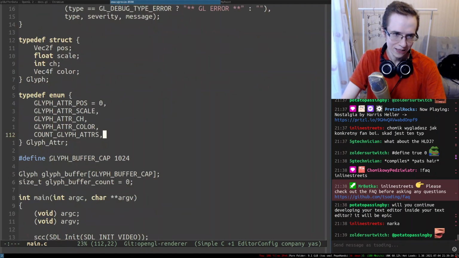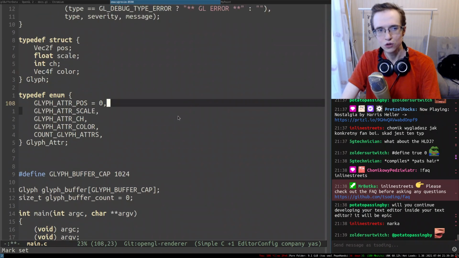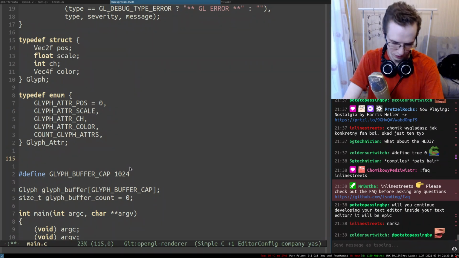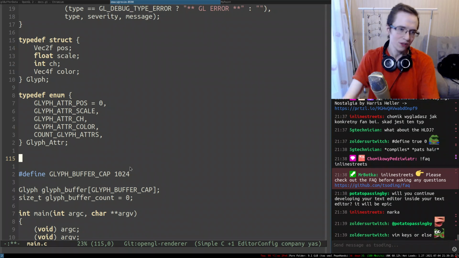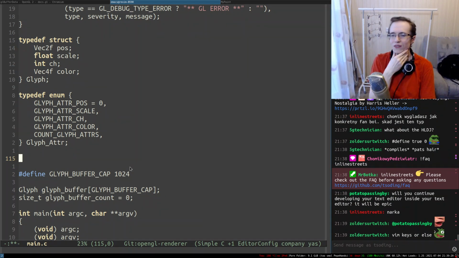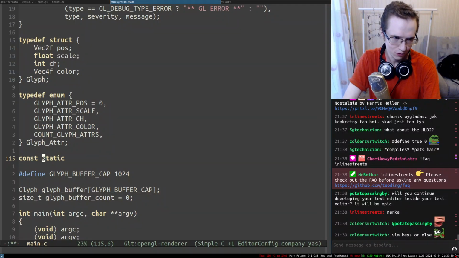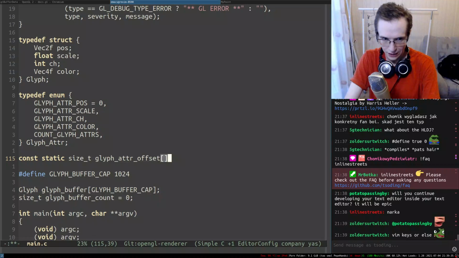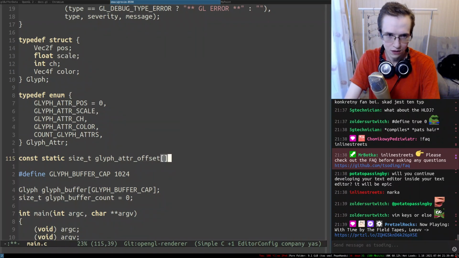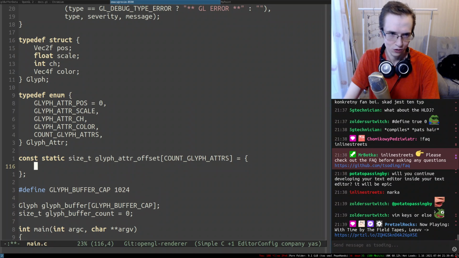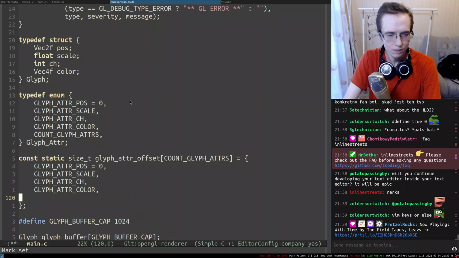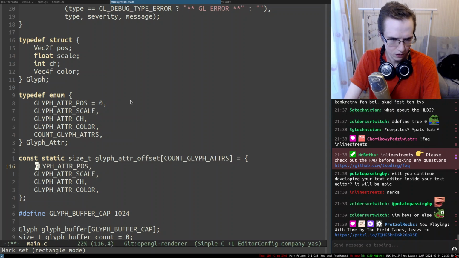So now we can even create a static array for each individual glyph attribute. What we want to have in here is to know the offsets for the fields in the glyph structure. So we can create something like static const, I don't remember in which order you have to put them, but the compiler will tell me, size t glyph attr offset, and the amount of these things is this. And after that you can do something like this. So boom.